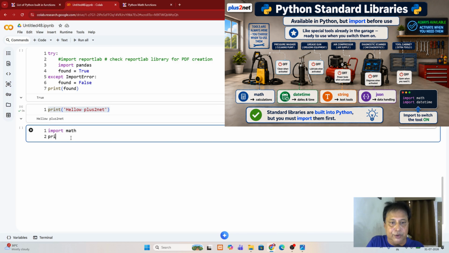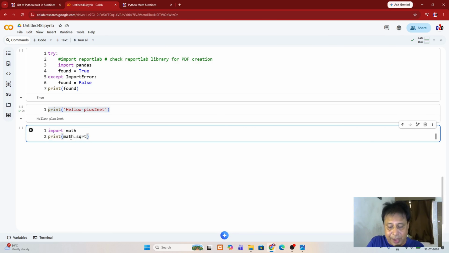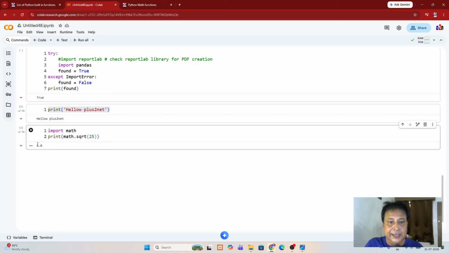Now what I will do is print math dot sqrt. sqrt is a function available inside the math library. Now I am saying 25. So let us just run this. It gives 5.0. So now what happened is, sqrt is a function.